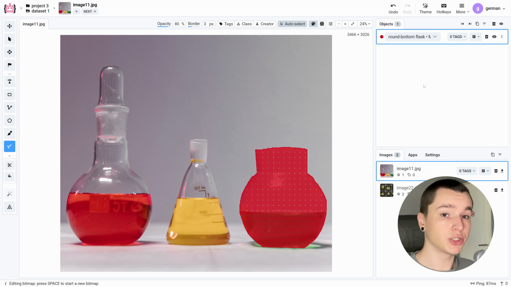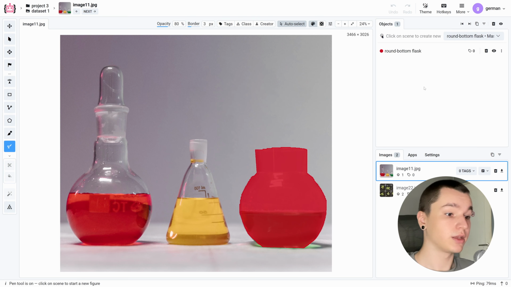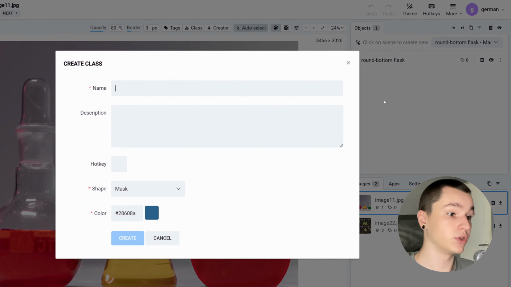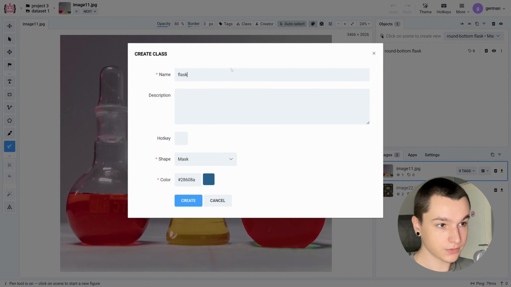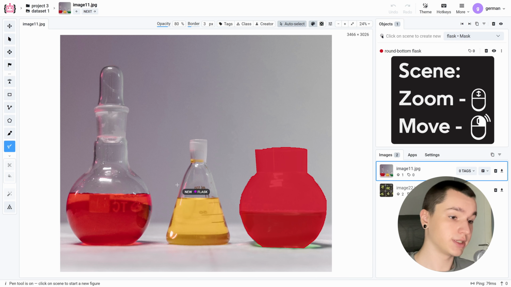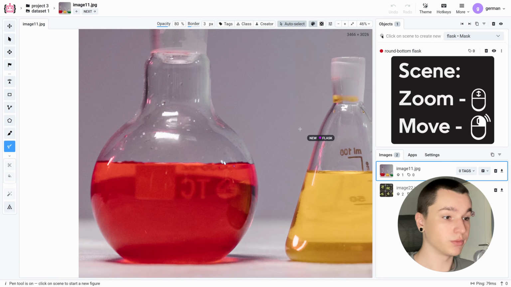To create a new object, we first need to deselect our currently selected object by pressing spacebar. Now we can keep creating objects with the same class, or switch, or create a new class. We can do it right here. Here we have the option. Zooming in and out of the image is accessible by our mouse scroll wheel, and with mouse 2 we can pan around like that.